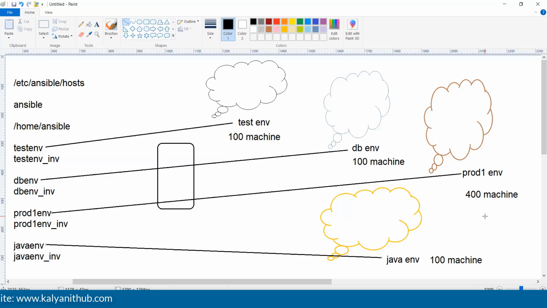But can't we group it in the same file? Yeah, you can group it in the same file or you can group it in a separate file. Sometimes some DB environment servers might be a part of production also. Production machines can be a part of DB also, right? Sometimes the machines that we are using in production might be a part of the Java environment also. So whatever host you see in production, you might see the same host inside the Java inventory and DB inventory also. You're getting my point.